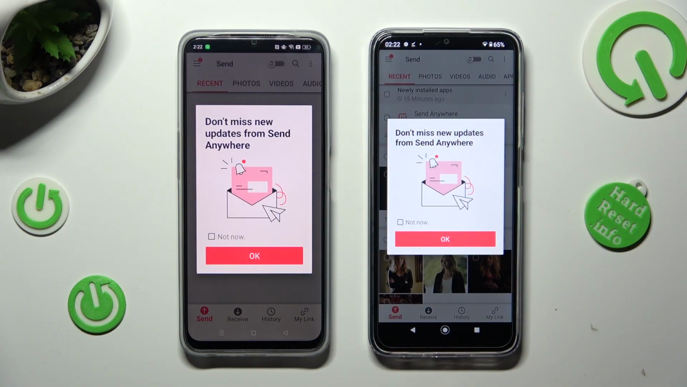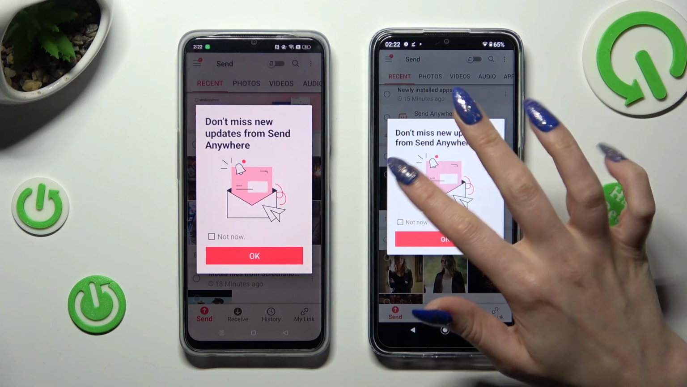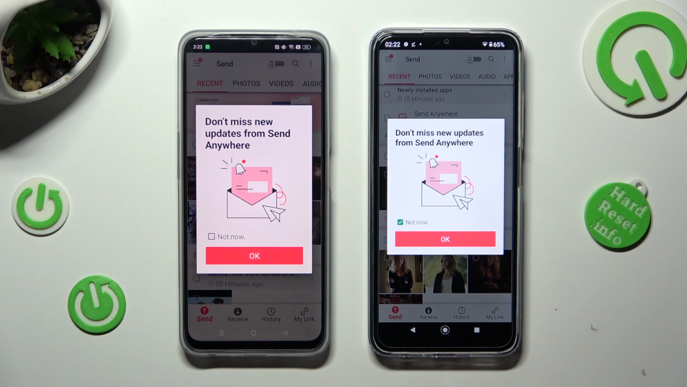In this pop-up though about new updates, you can choose not now if you want to. To close it, click on OK.